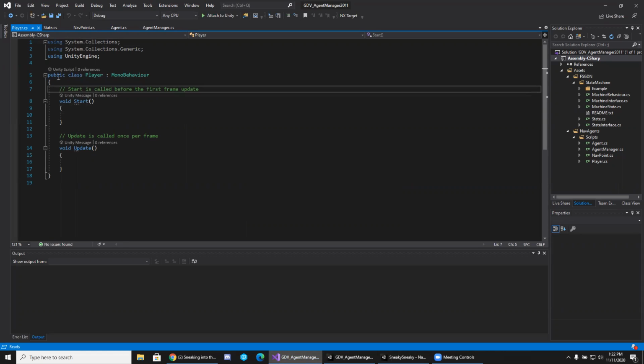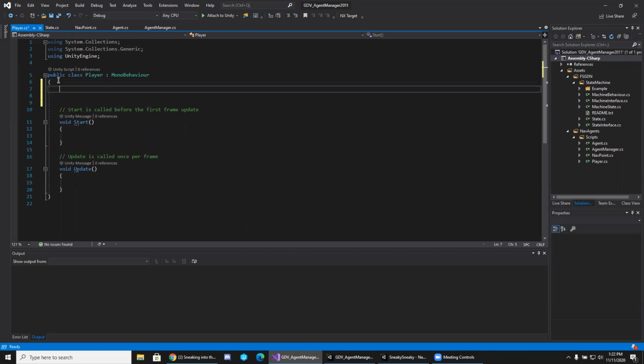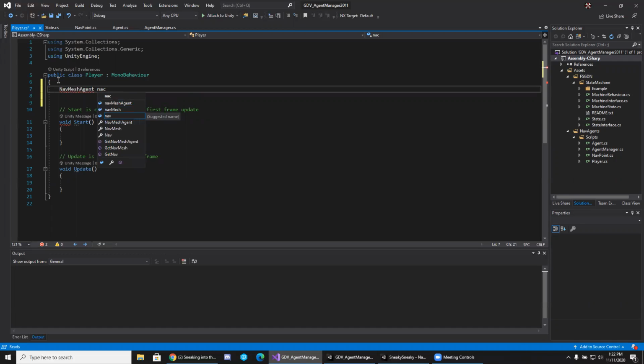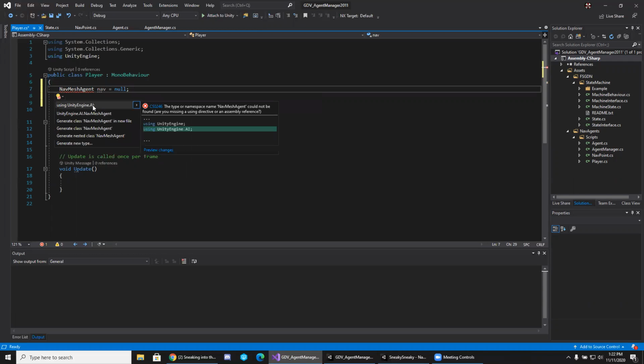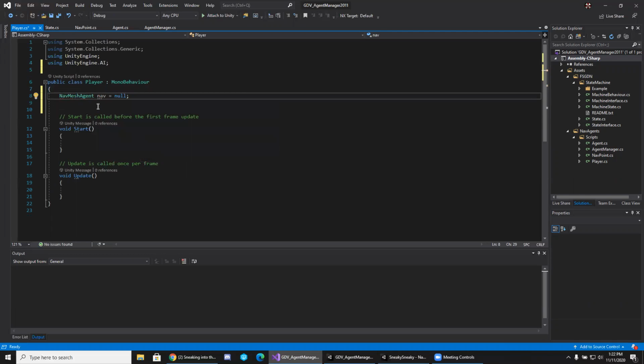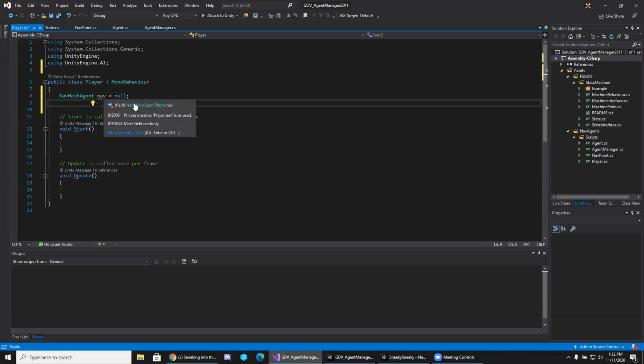And here we are. First thing we'll need to do is get a reference to our nav mesh agent component so that we can set a destination. So nav mesh agent is a type of component. I'm just going to call mine nav. Looks like IntelliSense didn't quite find it right off the bat. But we can always see potential fixes. Adding the using statement that contains that AI stuff. Yep, let's just use that. Then we're good.